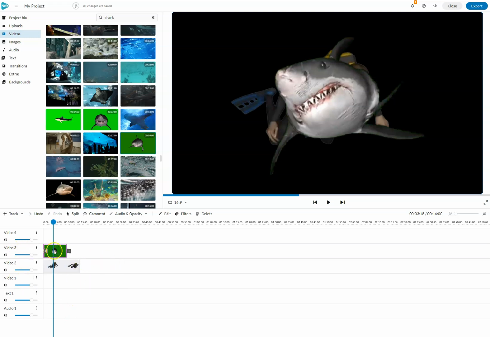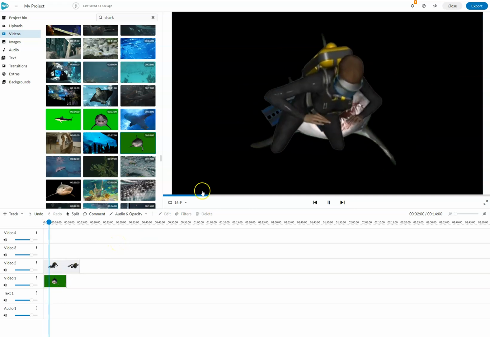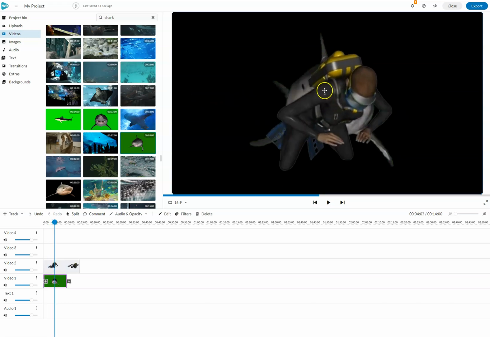Having multiple video layers makes this kind of easy. I can just put the shark now below. And so now the shark is behind him. So that looks good. However, the shark is obscured by this guy.